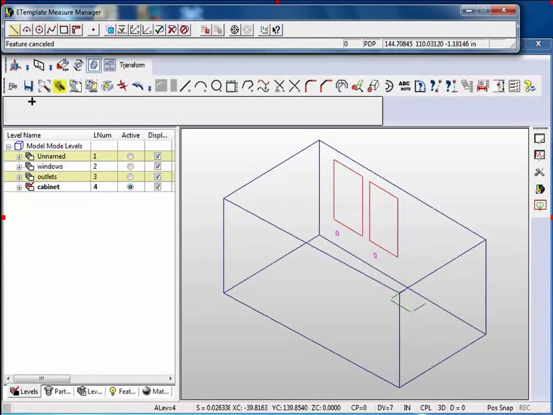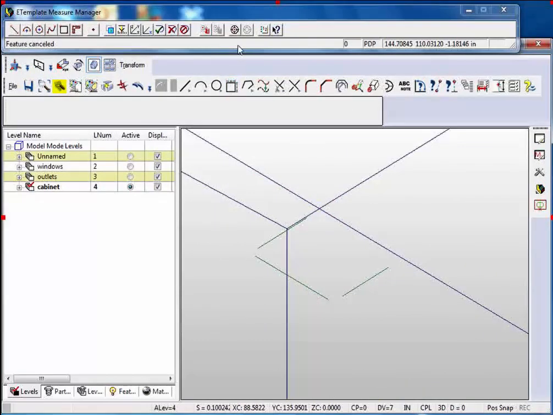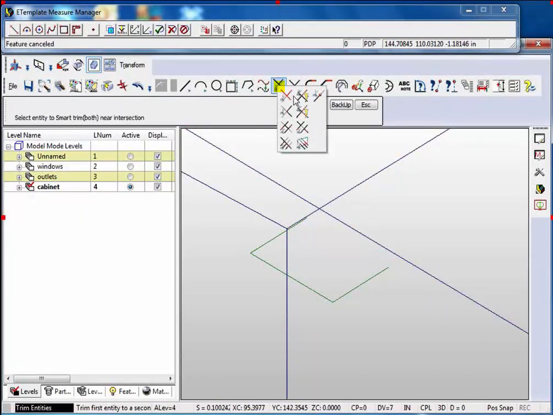I'm going to go ahead and just zoom in on that area. And now I can go back into my trim, and we'll trim these corners and then extend the cabinet to the wall.